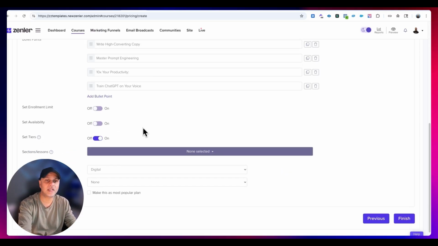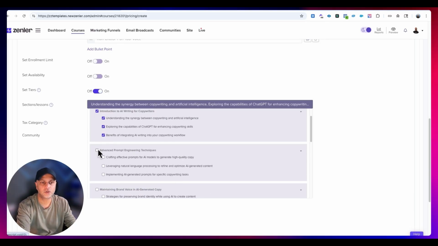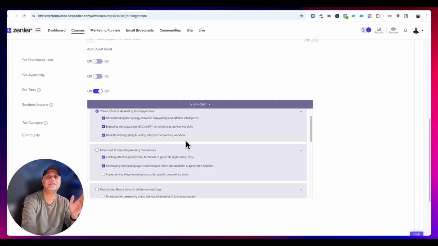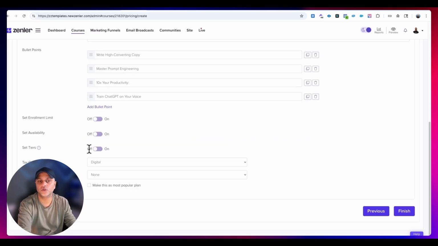Then you can also set tiers. This is one of my favorite functionalities, and tiers, I think of it as silver, gold, platinum level kind of thing. Maybe in the silver level, they get access to all the lessons, but not the live class. If that was the case, I can just choose everything, but uncheck that live class that we added. And maybe gold gets the live class, and then premium or platinum might get access to your community as well. That's how I would use tiers.